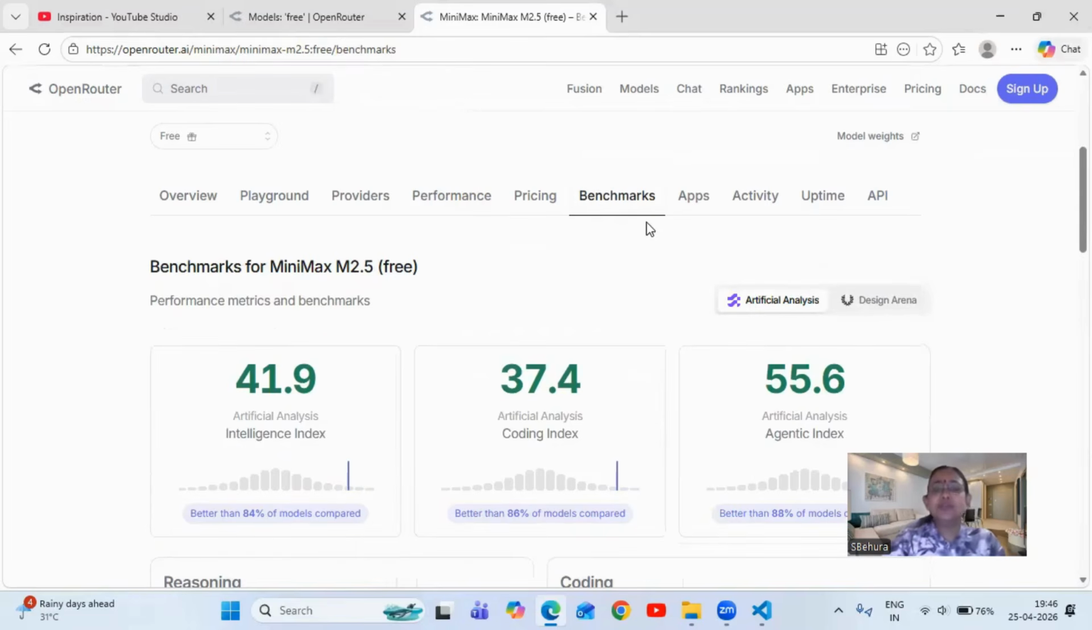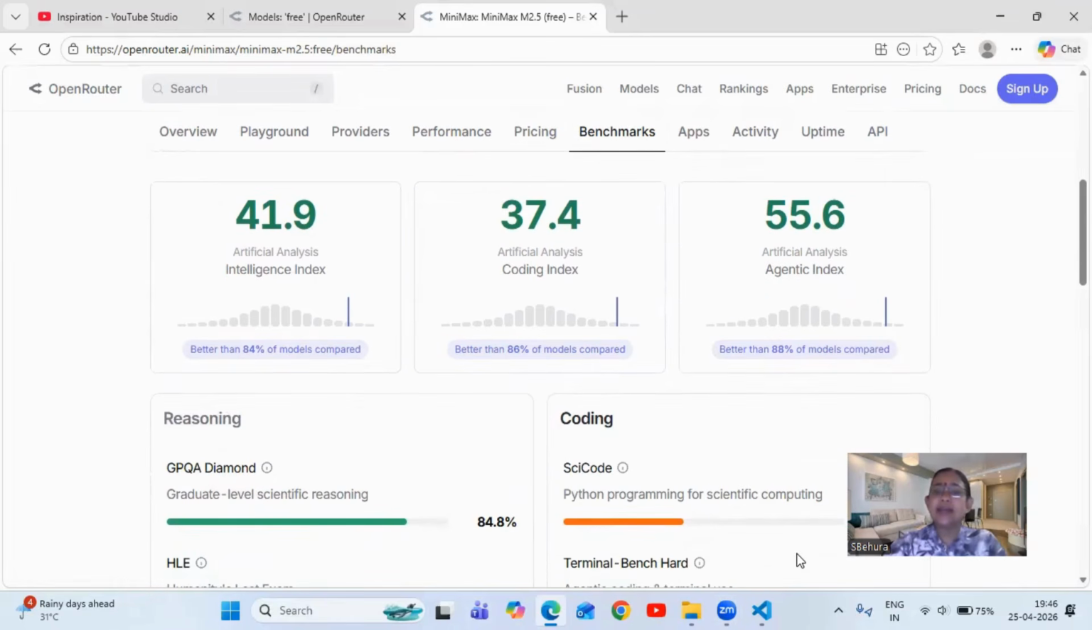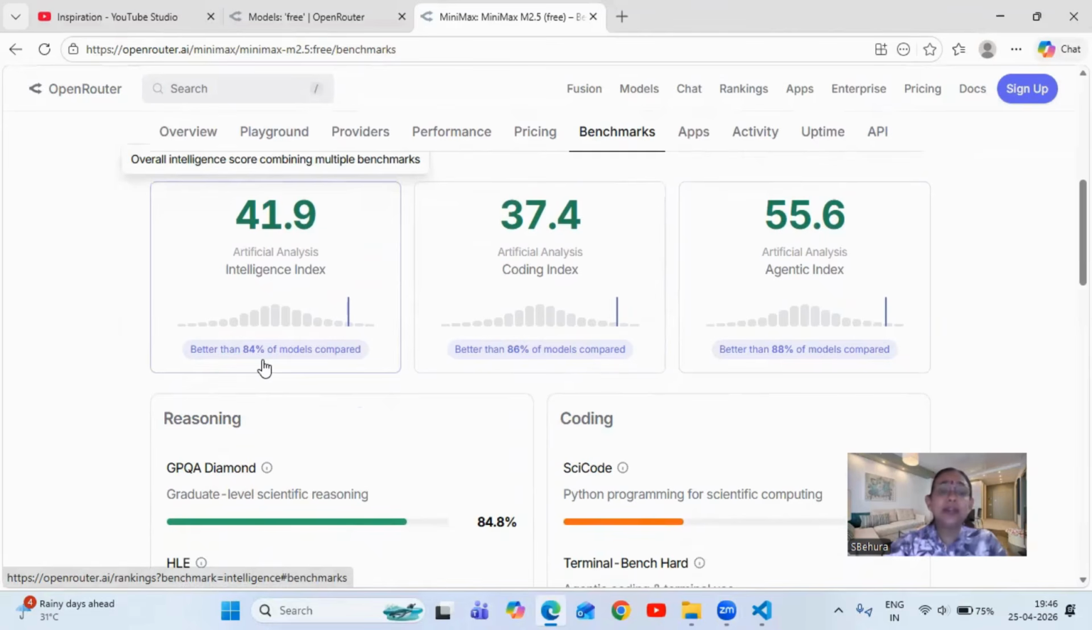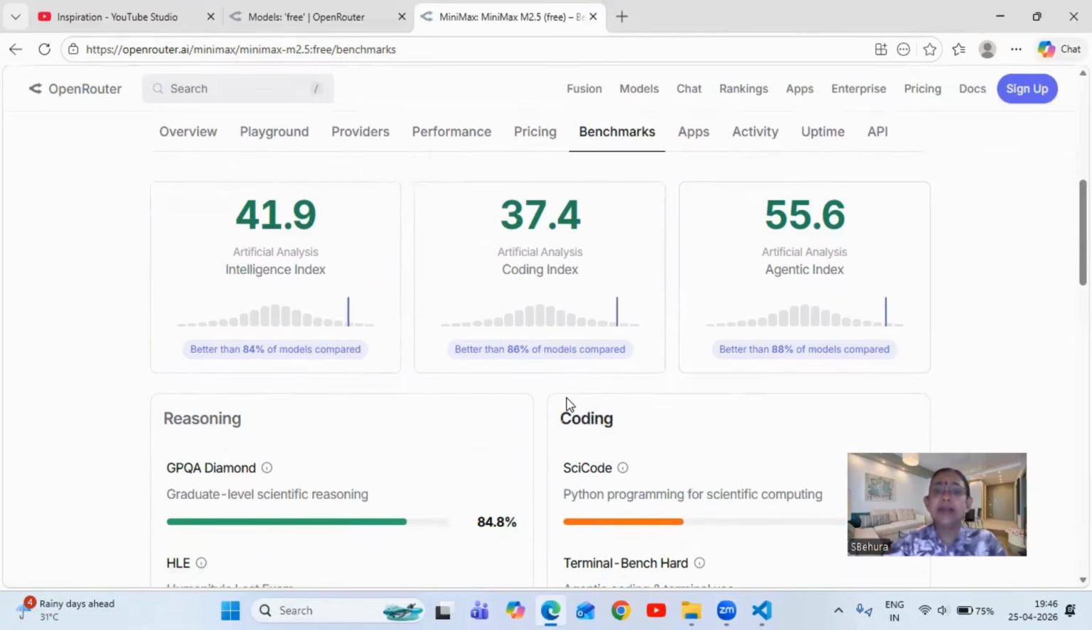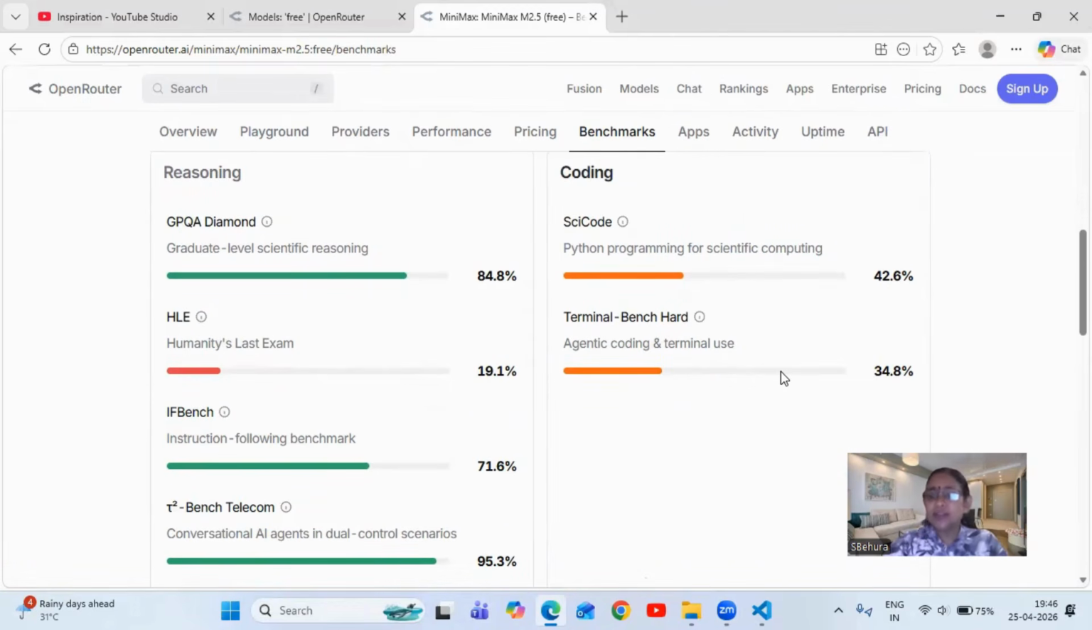So, the benchmark, if you see here: the Artificial Intelligence Index is 41.9, the coding index is 37.4, and the agentic index is 55.6. It is better than 84% of models compared on the intelligence index, better than 86% of models compared, and better than 88% in the comparison. With a $0 cost.